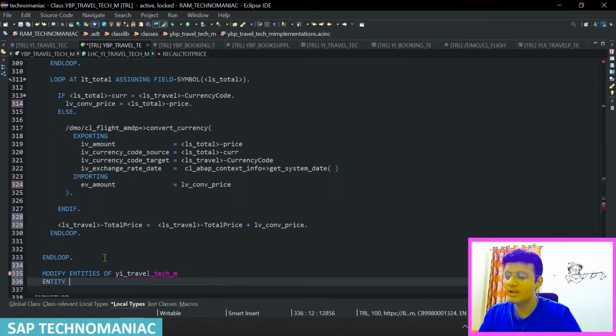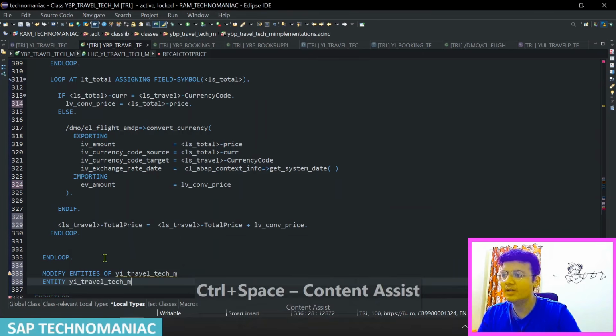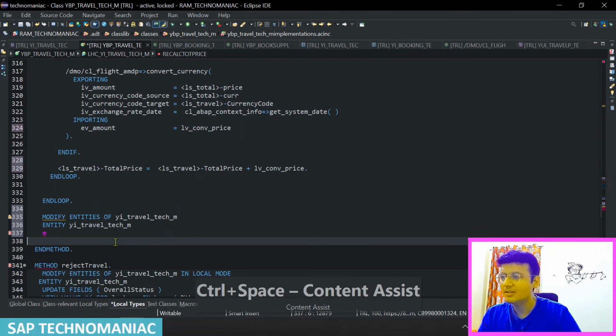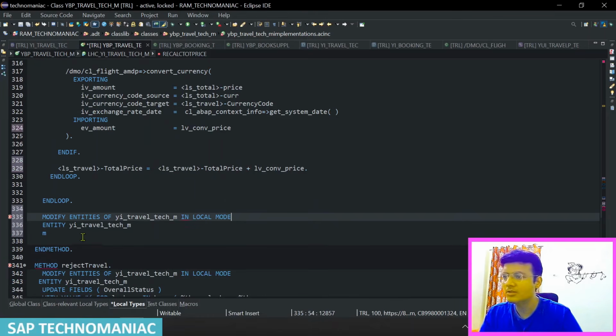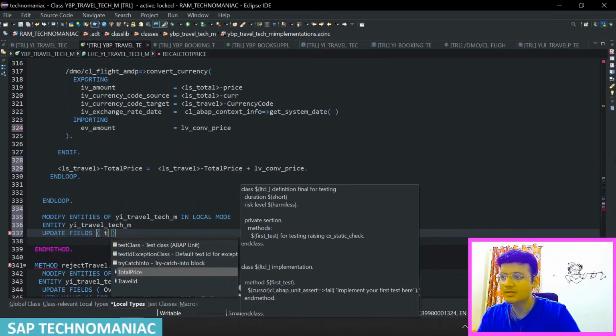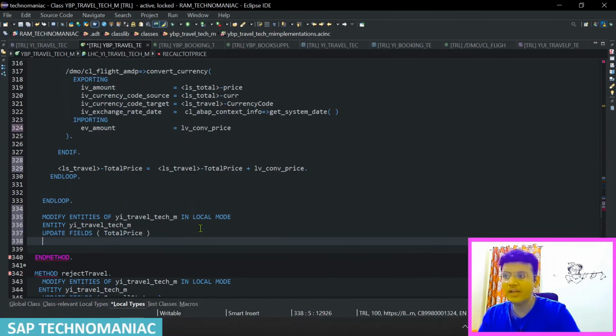entity, which entity you want to modify, travel takem, only entity. What you want to do, you have to use the modify statement. In local mode I will do update, obviously update, and I want to update the fields. Which field you want to update? Only the total price field I want to update, the total price, and with the corresponding values I can pass the travel, Control V, LT underscore travel.